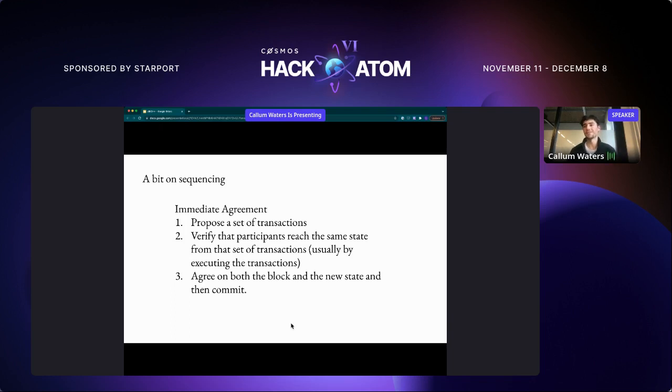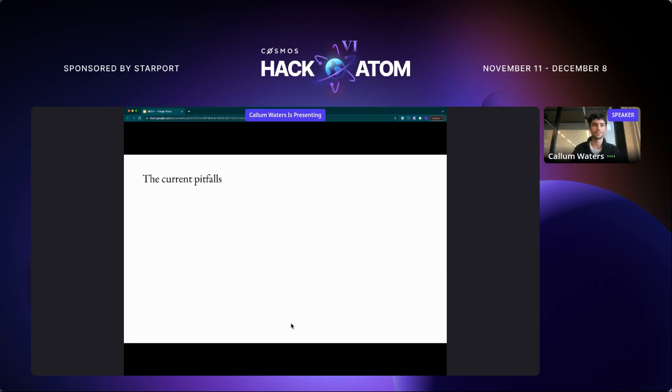It makes it a lot easier for developers to understand, because it means the next block is the one where those validator updates or consensus param updates will happen. This is an important thing because this relates to ABCI Plus, and I'm going to explain a little bit more detail. But essentially, ABCI Plus allows application developers to choose whether they want immediate agreement or delayed agreement. So let's just wrap up this legacy ABCI by going through the current pitfalls.